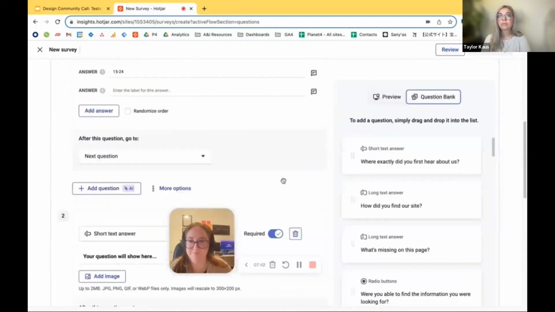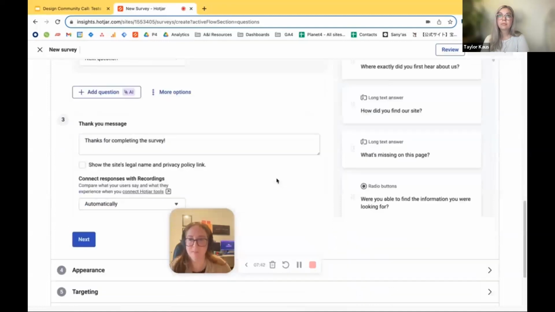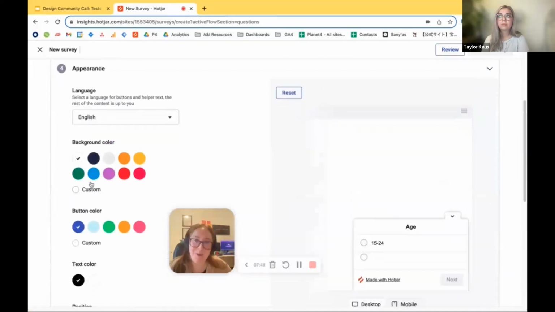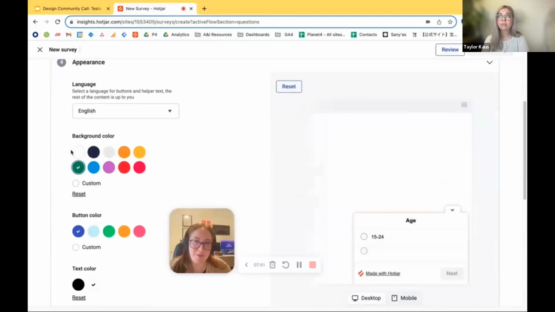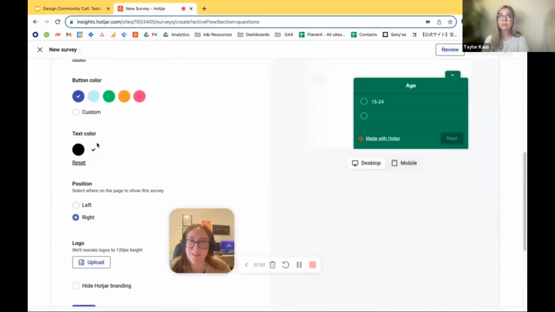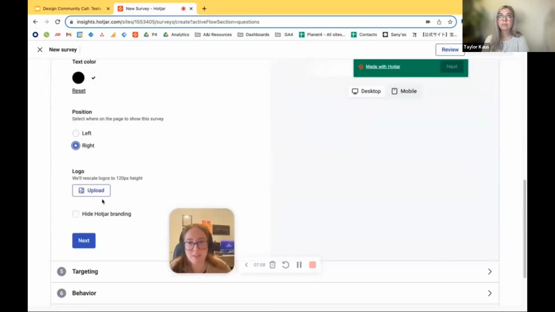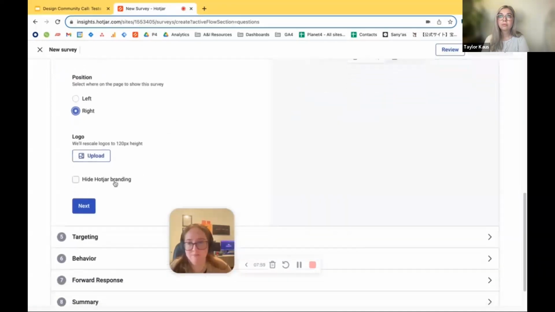The next thing, once you have all your questions, is it will ask you to customize the appearance. So you can make it whatever color you want, whatever makes sense with your website. And you can choose where it's positioned, on the right or the left. And you can add a logo if you want.